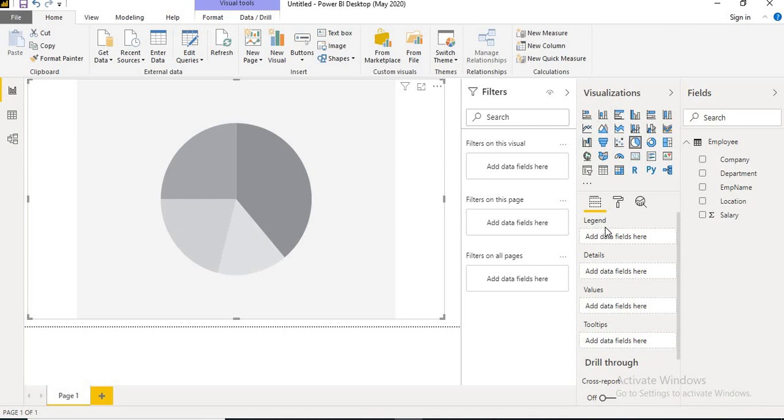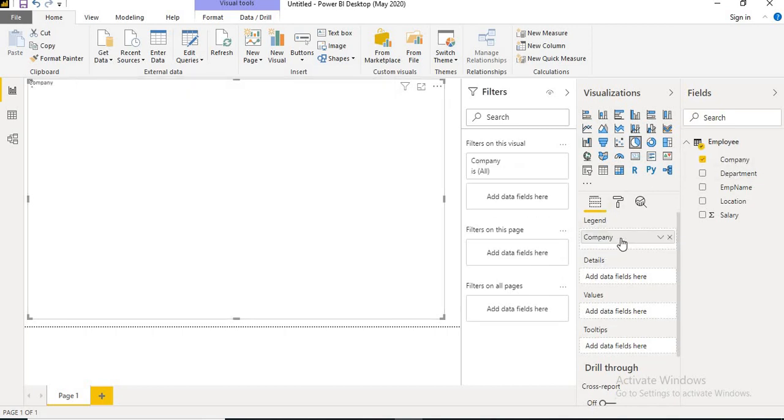Now I want to put something here. You can see when I select this, I can see the legend, details, values, and tooltips. I have a couple of options. I want to put the legend on the department, company wise. Let's drag and drop the company here. It's quite easy. If you know any reporting platform like SSRS or Tableau, it's very easy for you to manage with Power BI. So I'm keeping legends here. If you see, I have 3 legends: Dell, Microsoft, and Oracle.